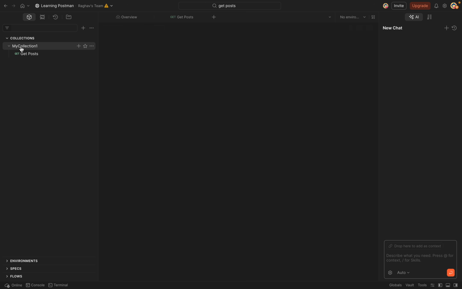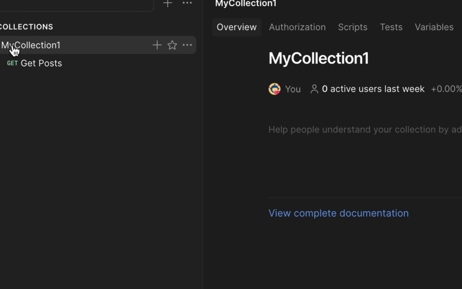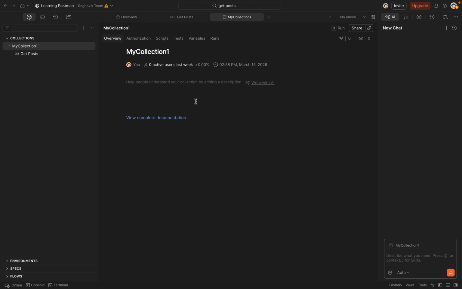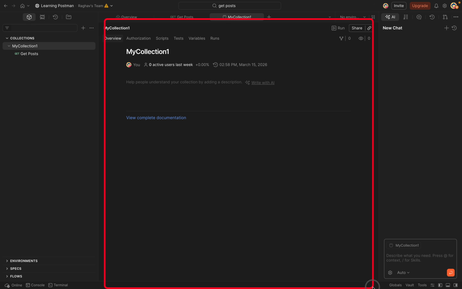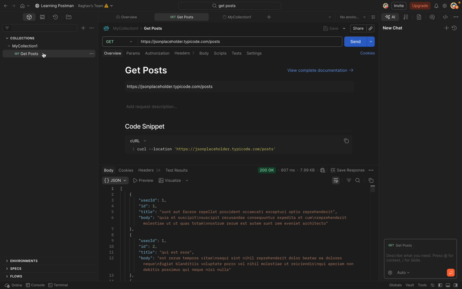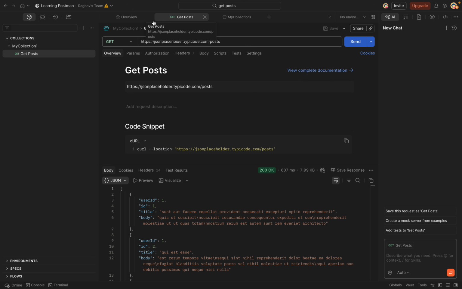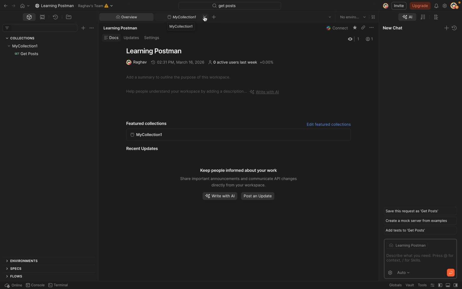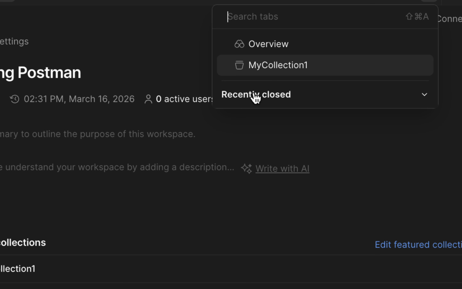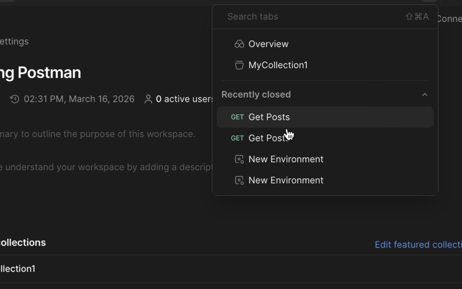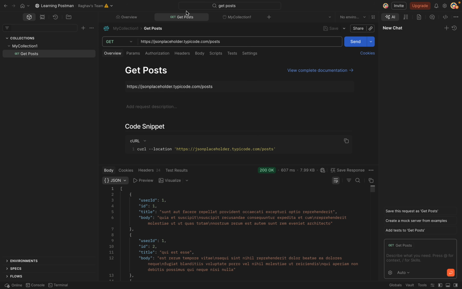So for example, if I select my collection from here, from the sidebar, you can see it has come here on the workbench. So this entire part is the workbench. Then if I select this request, everything has come here, and you can see it opens tabs here. So tabs will keep on opening for whatever you select, and if you want you can close the tabs. And then you can also see here your recently closed tabs and the tabs which are active as of now. So if you want to go to any of the recently closed tabs, you can just go from here and it will open it here.